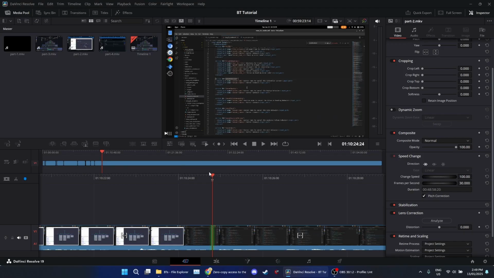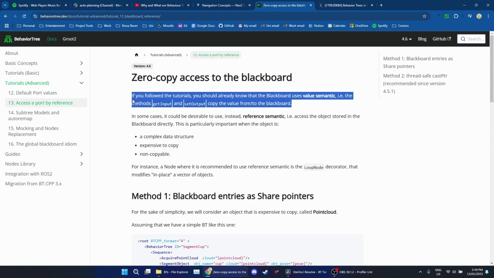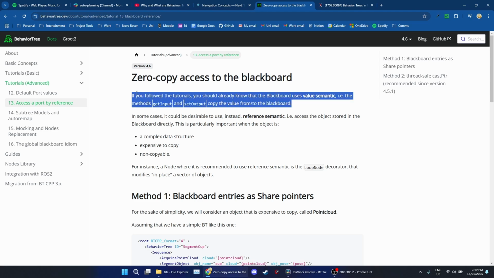There is one other purpose these ports serve, and that is zero copy access. Specifically, get input and set output, that is basically get value from input port, set value to output port, and those methods do not pass the pointer to the object that's stored in the blackboard, but rather copy the value over. So I believe that is one more significant difference between just accessing the blackboard directly, and I believe when you access the blackboard directly, you get the actual object rather than a copying of the value. So that might be one more reason why you would want to use a port.